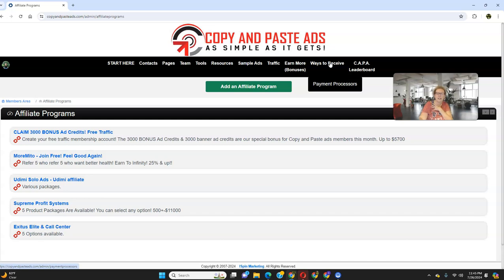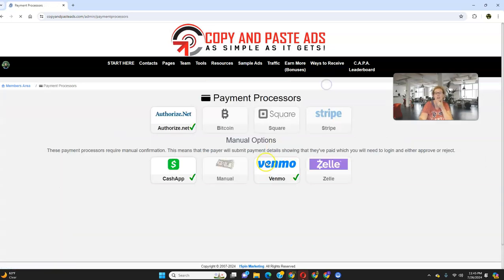Now, me personally, I take all major credit and debit cards through my merchant account, Authorize.net. I also accept Venmo and Cash App. We also have Stripe, Square, Bitcoin, Zelle, and if you have a preferred payment method or methods, you just go into manual and type out your instructions. It's really easy. Okay, so as you can see, everything is here.